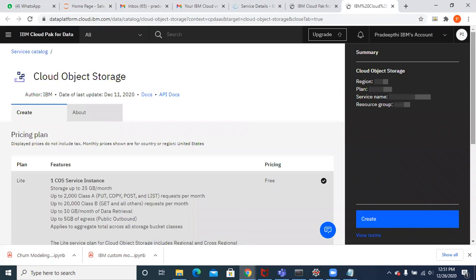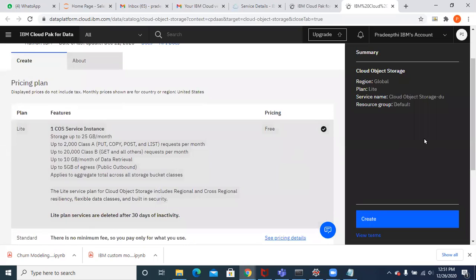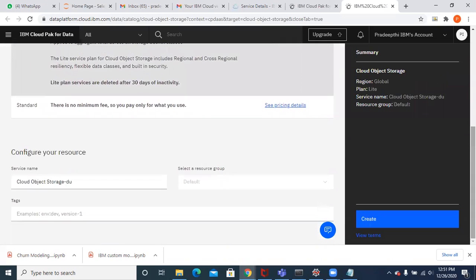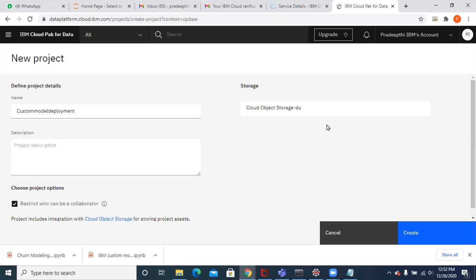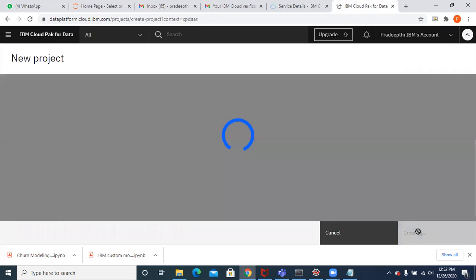You get redirected to a page where you can create your cloud object storage service, and make sure this is also selected as the light plan. Scroll down. If you want to give a name to it, you can give it. Otherwise, keep the default name. Now please click on create. Once you click on create, you'll get redirected to the same page. Then click on refresh. Your cloud object storage is already associated. Now please click on create. Now your project is ready to use.